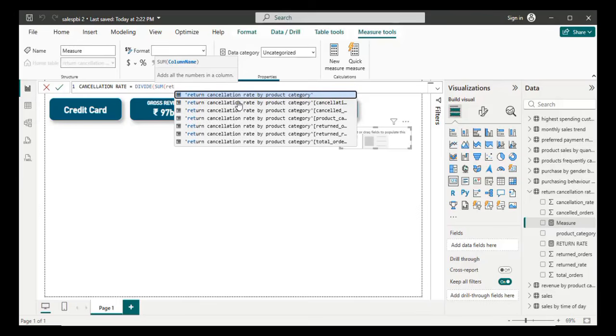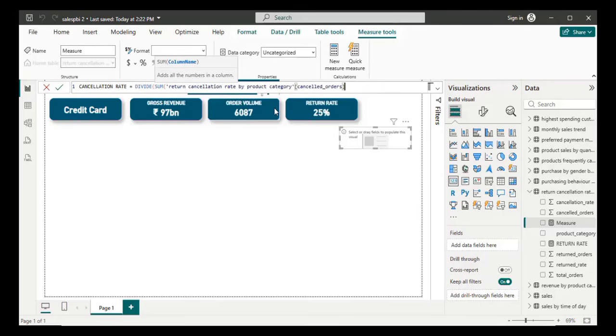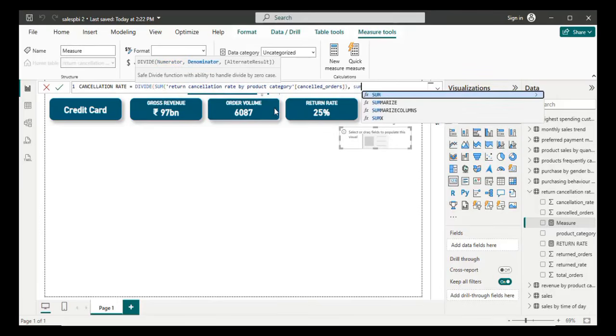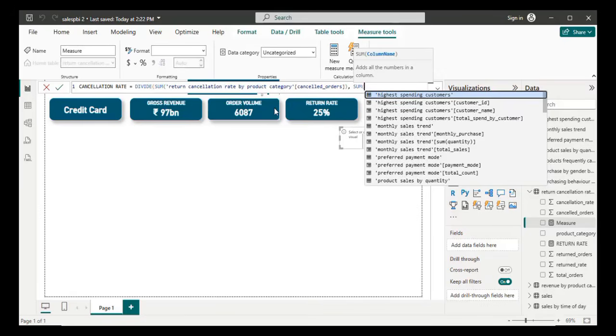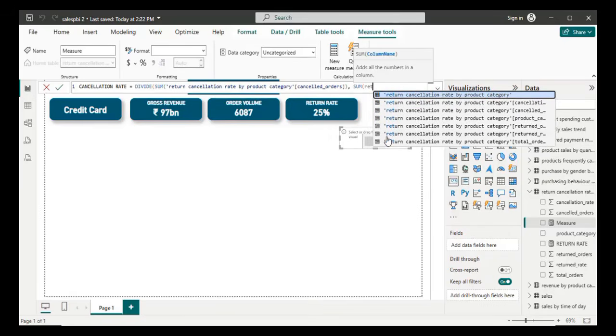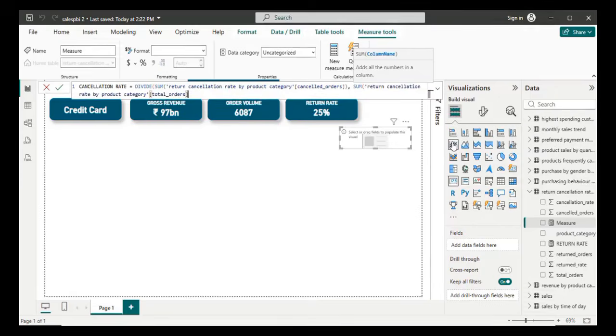So you go and choose cancelled orders. Remember, not cancellation rate, cancelled orders. Then comma. Yeah, you close your bracket, then comma. Sum return cancellation rate, then total orders. Then you close your brackets appropriately and click enter. So the measure has been created. Now you go to the measure and check it.